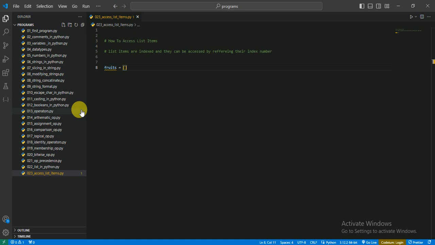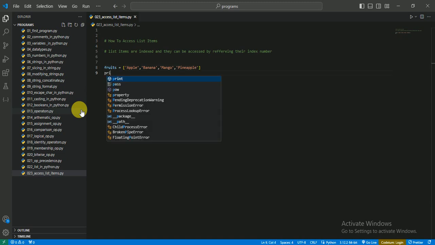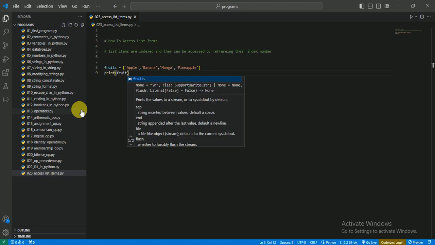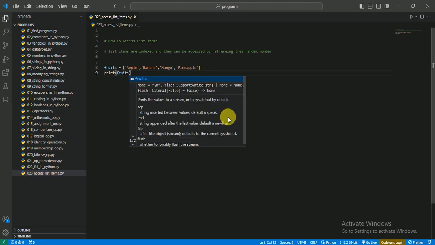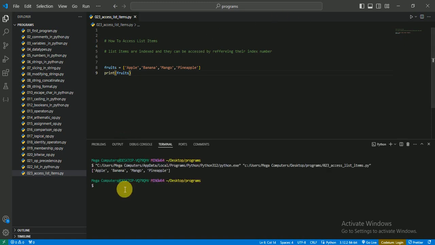So suppose let's take an example of fruits. I am creating a list of fruits: apple, banana, mango, pineapple. Okay, now I want to print fruits. As you can see, apple, banana, mango, pineapple is printed.